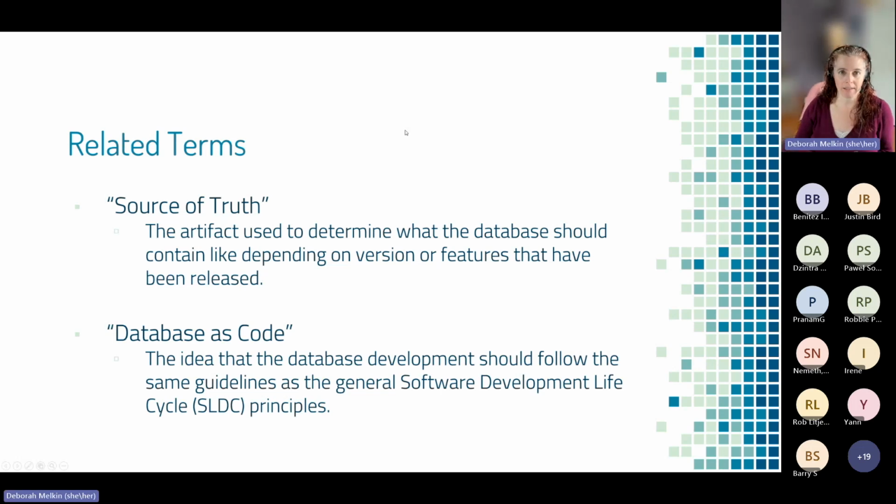This next one, database as code. This one was a really harder one to grab and conceptualize and make sure we have a good understanding of. So this is the idea that database development should follow the same guidelines as the general software development lifecycle or SDLC principles. And if we think about the way that software architecture has gone over the years, database architecture has been asked to follow along.